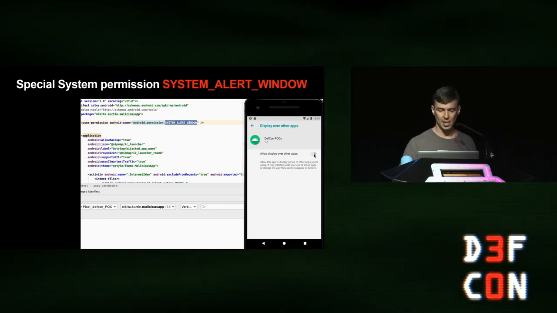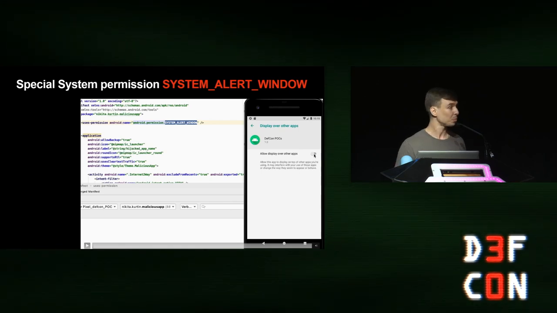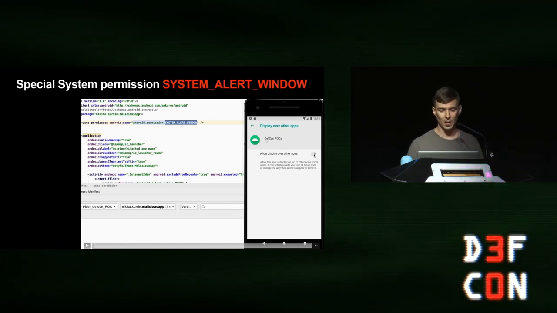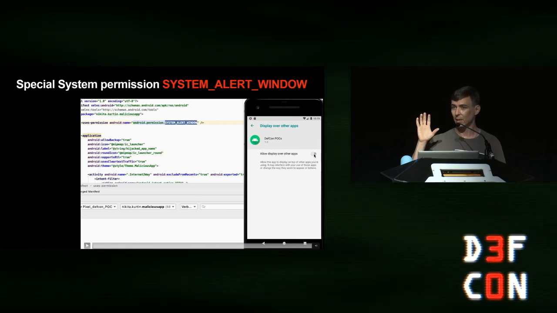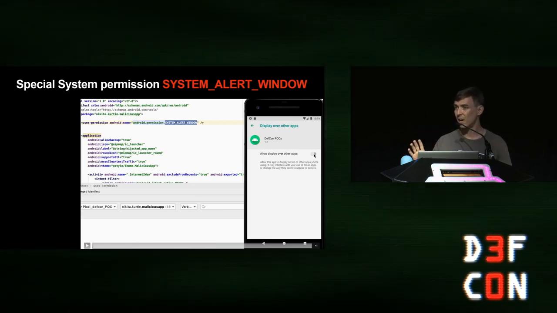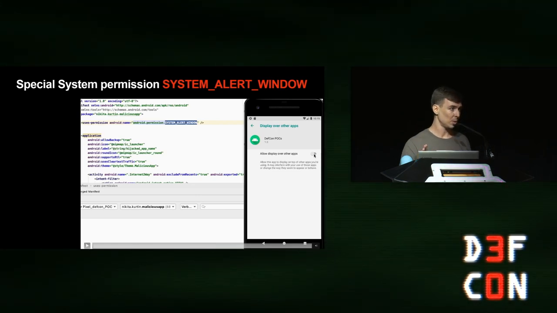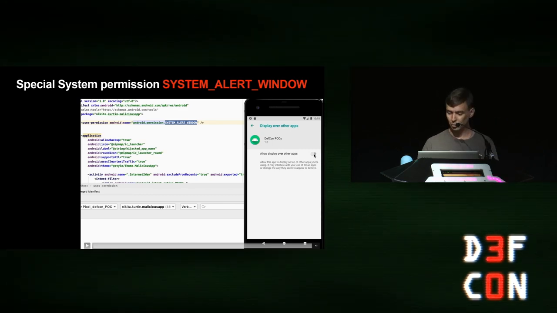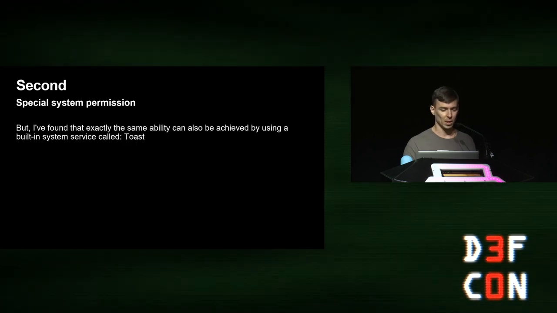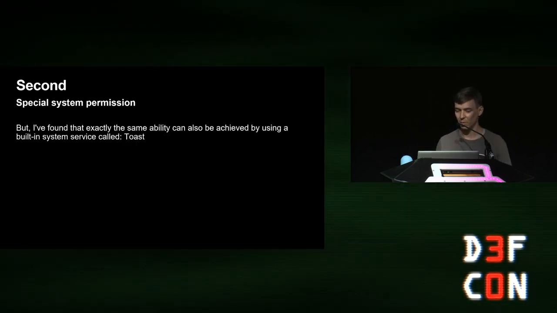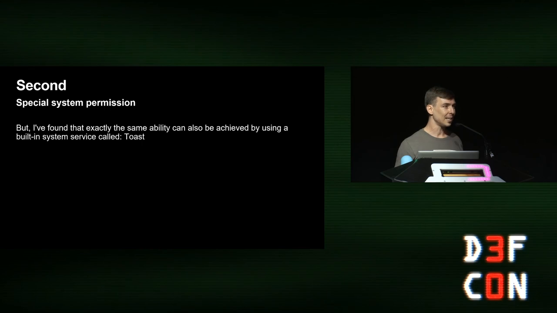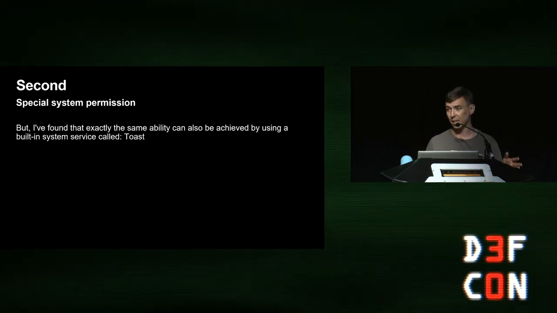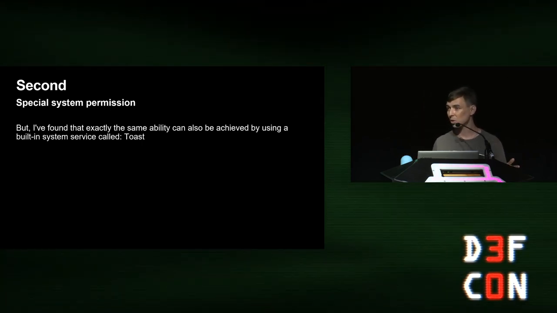And Android states very clearly here, as you can see, hopefully you can read it from there, that a user needs to be aware that this is a very, very serious permission because it will allow this application to create views above any other apps. But like I said, we're going to bypass everything, right? So I found that exactly the same ability can be achieved by a default service called Toast.